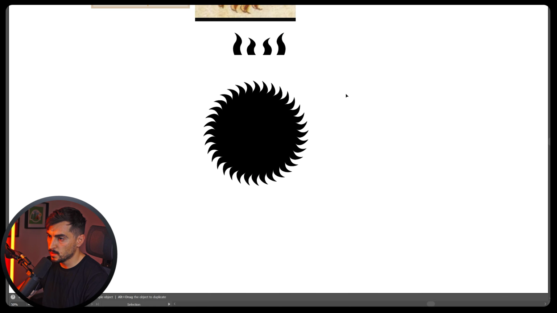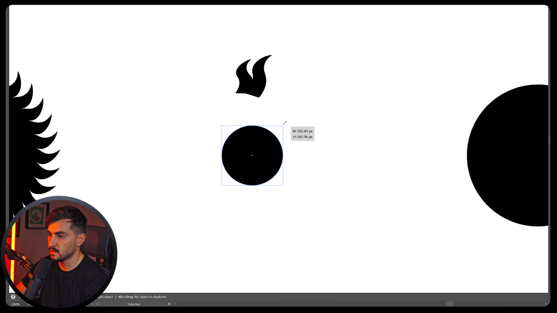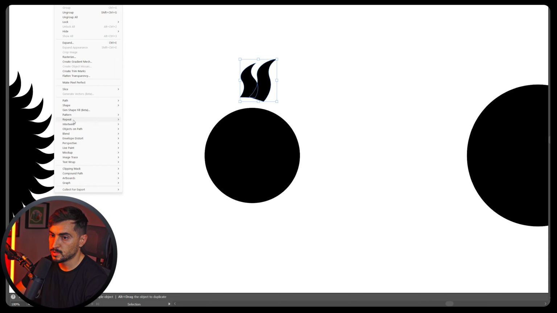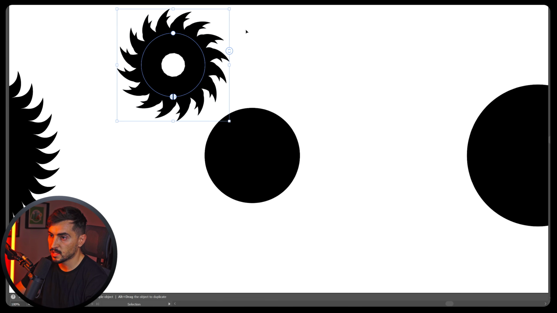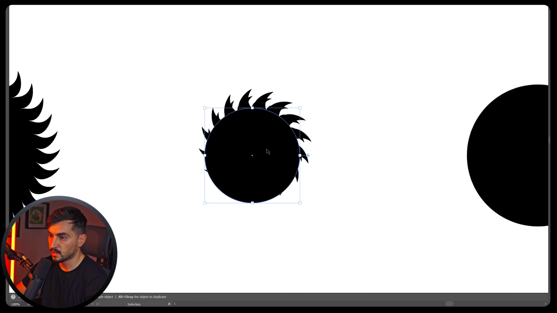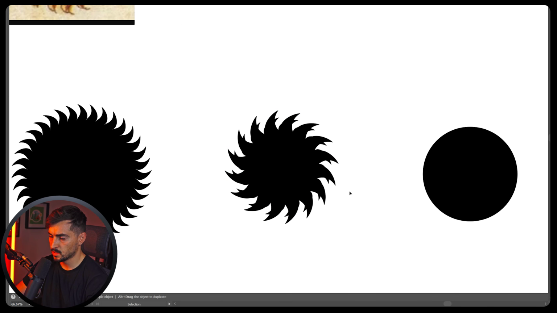So that's one way to do it. You can also play around with the repeat tool. For example, if I take this, I can select Object, Repeat, Radial. So it will do it in a circular fashion, and I can increase the instances like this. And then I can just put the circle right in the middle, and you can have something like this. So that's one way of doing it.